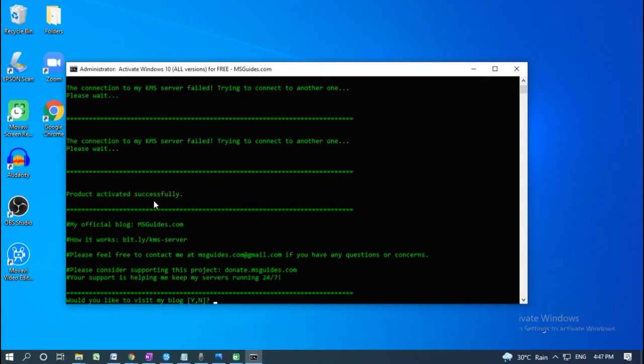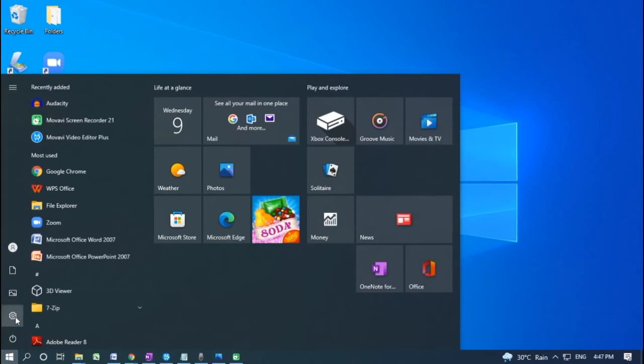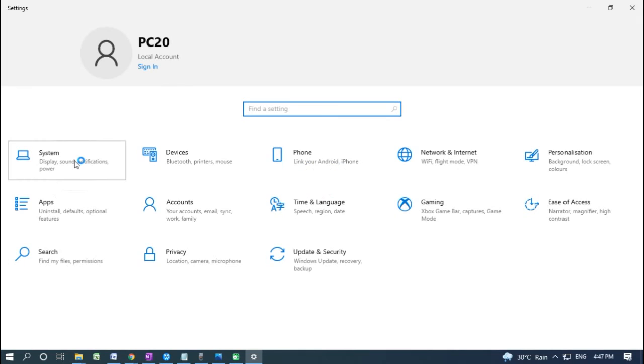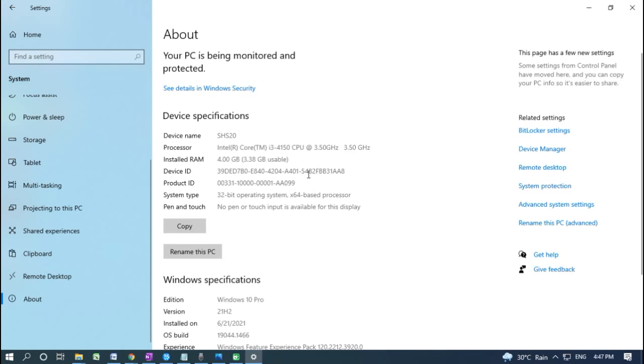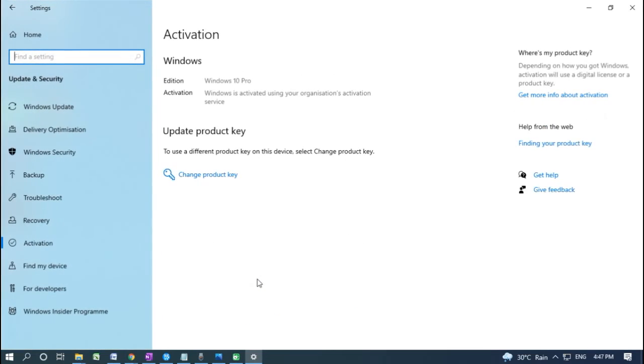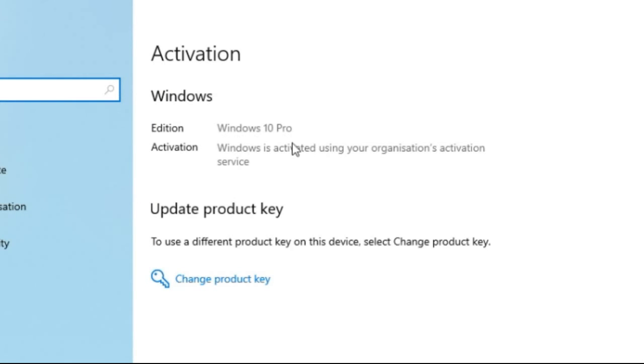Now, I will check if it really activates my Windows computer. Go to Start menu, click on Settings, select System, then scroll down and open About, and then click on Change Product Key or upgrade your edition of Windows. Finally, my Windows computer is now activated.